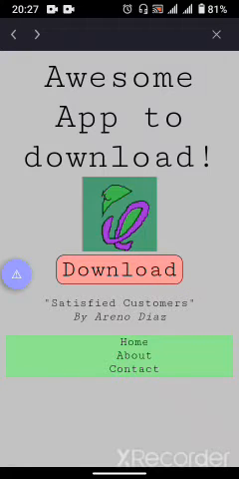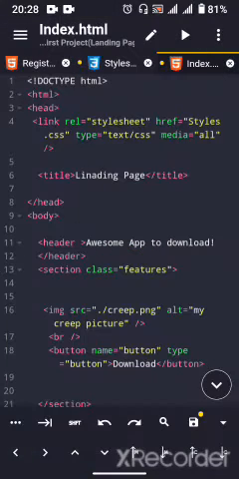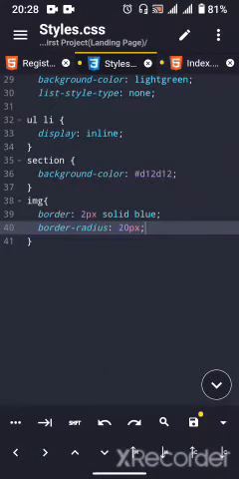Let me just run to see what is going on. As you can see, we have home, about, contact. So everything is already styled. My list, as you can see, has a green background, and automatically the points are removed by this code.